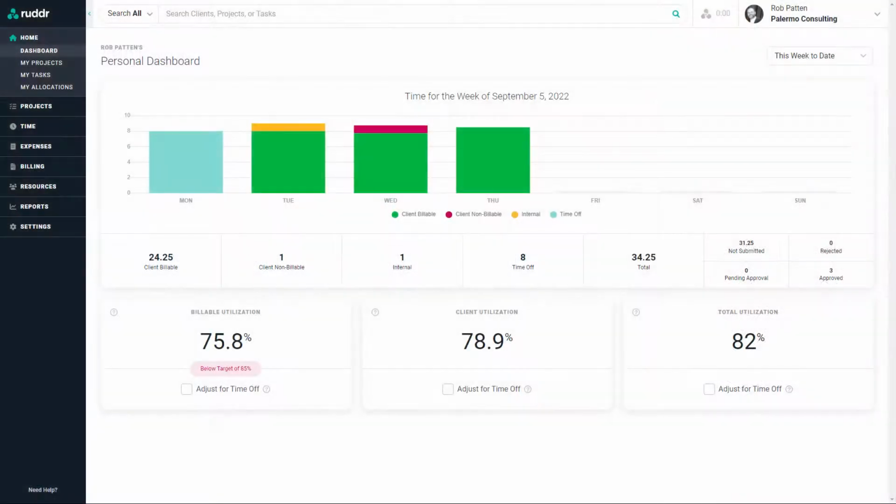After logging into Ruddr, your default screen is the Personal Dashboard. The Personal Dashboard shows a summary of your time entries and your utilization metrics for the time frame shown here at the top right of the screen.